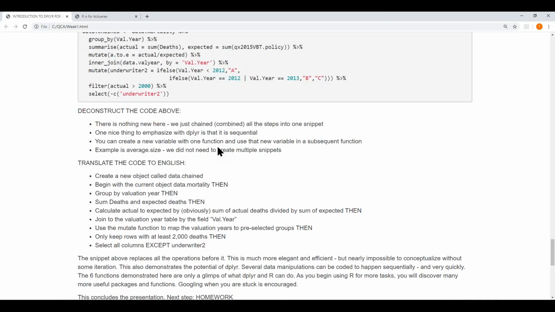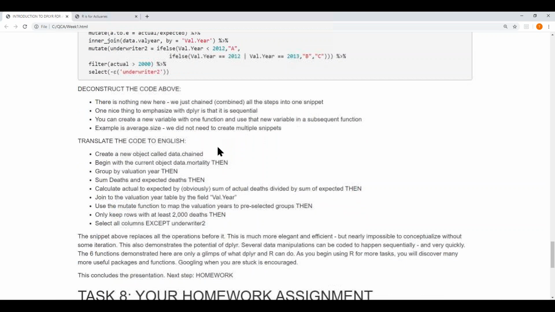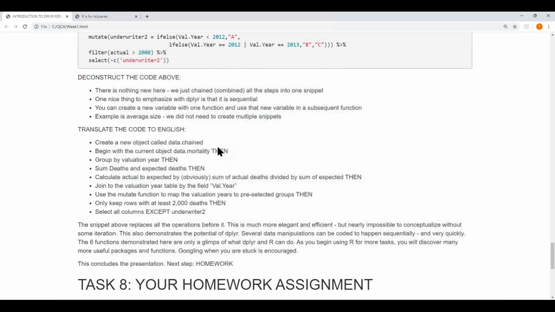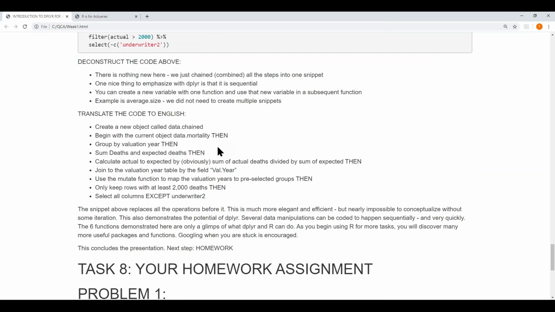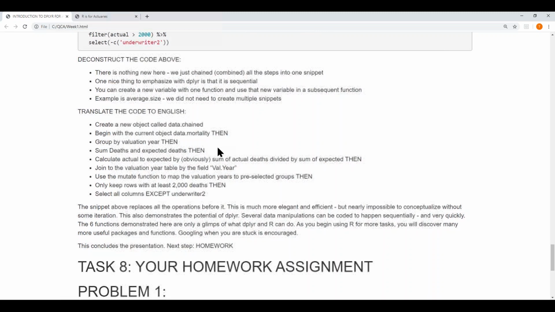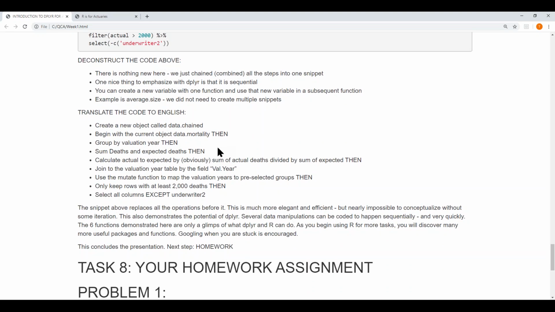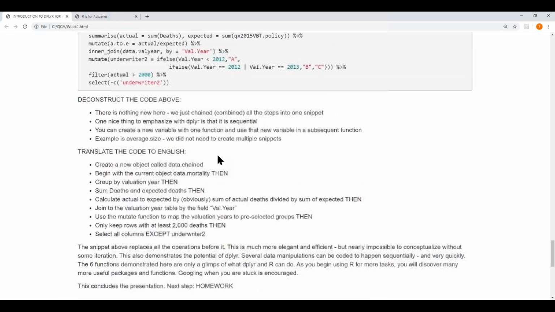But like I said, it's nearly impossible to conceptualize without going through some iteration. But it also demonstrates the potential of dplyr. You can, like I said, code several data manipulations to happen sequentially and very quickly. Now, the 6 functions that we demonstrated here are only a glimpse of what dplyr and R can do. As you begin using R for more tasks, you'll discover many more useful packages and functions. And as you go along, Googling when you're stuck is encouraged and really the best way to learn.